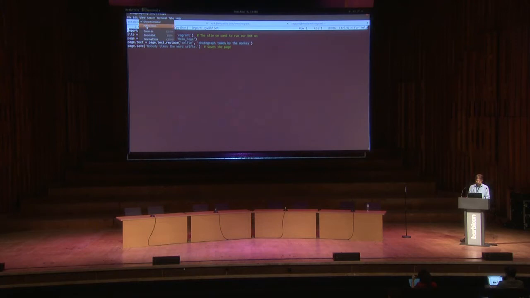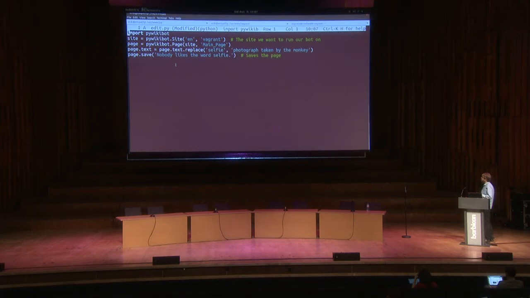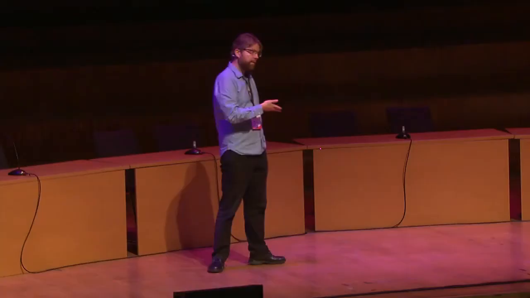So in this case, what you're actually doing is, first of all, you're loading the library, import PyWikiBot. You have to have it installed on your machine, of course. You're defining the site that you want to log in. In this case, I'm logging into my locally installed wiki. You're defining the page that you want to edit. You load the page and replace a bunch of text in that page and then save the changes. Almost no effort at all.